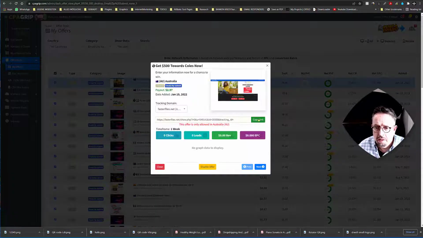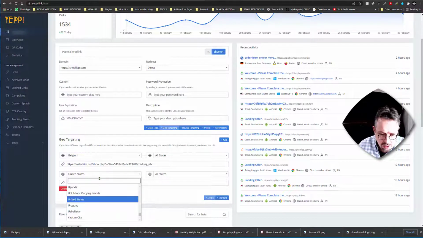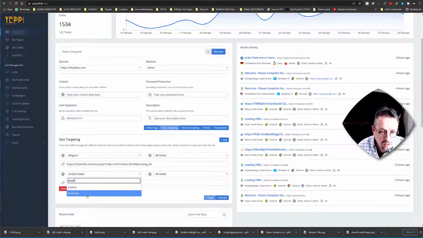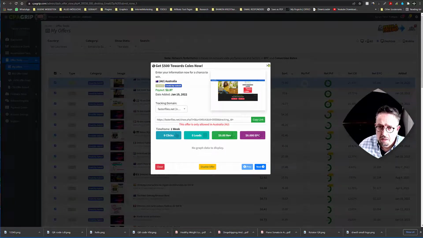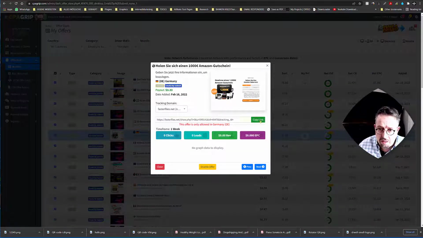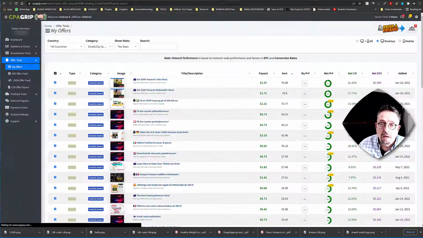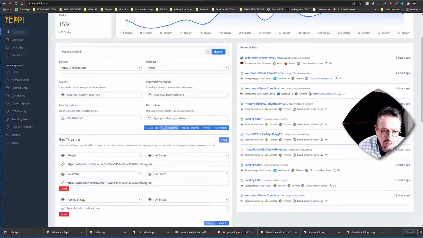Okay, click here, copy the link, head over to the shortener platform, choose Australia and paste the link. And let's do one more, but then it's enough. Yeah, let's have a look if there's any German ones. Oh, that sounds good. $3.33. This is Germany. Copy the link, head over to here, click add, and now you choose Germany, German, and paste the link. We are done.